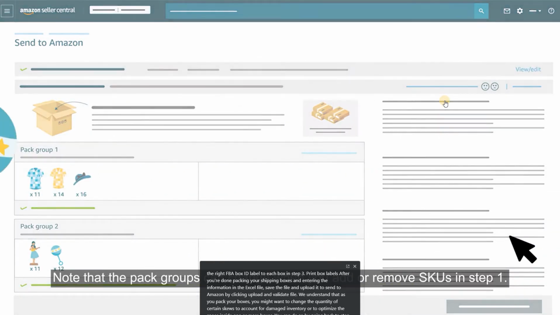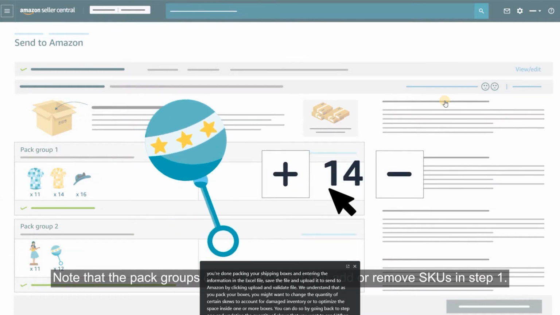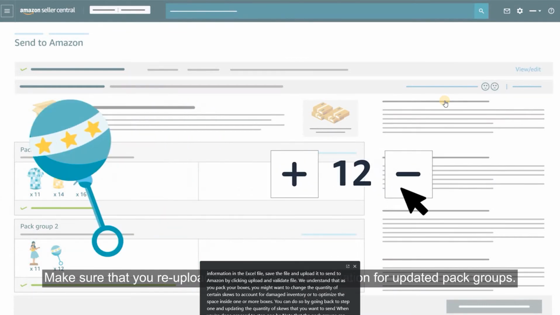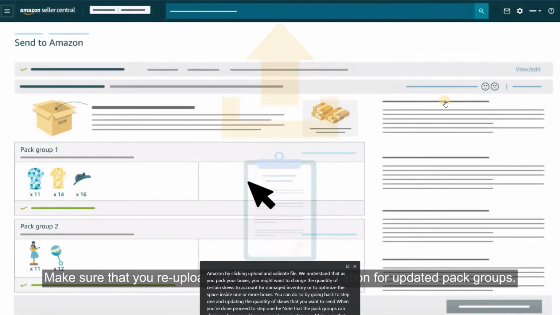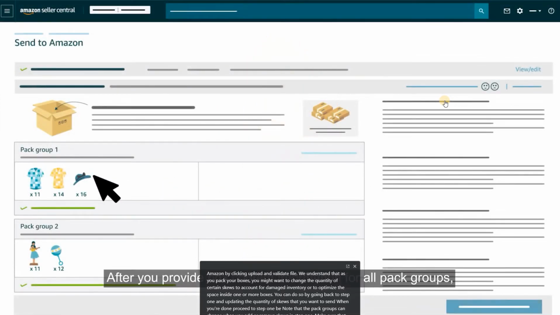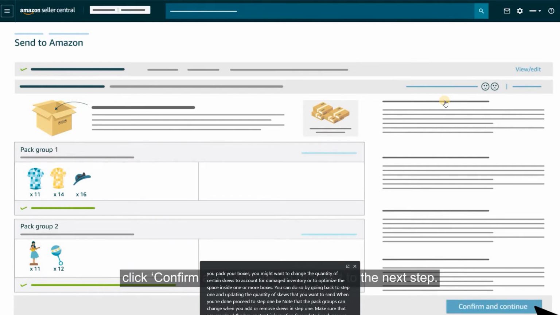Note that the pack groups can change when you add or remove SKUs in Step 1. Make sure that you re-upload the box content information for updated pack groups. After you provide box content information for all pack groups, click Confirm and Continue to proceed to the next step.